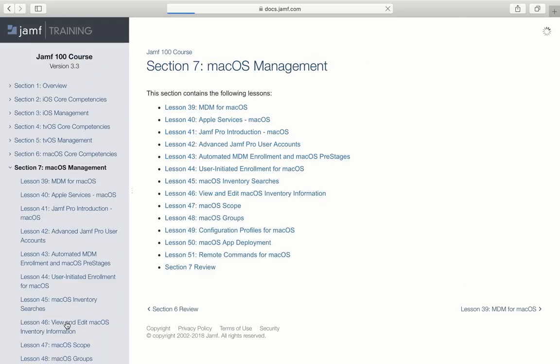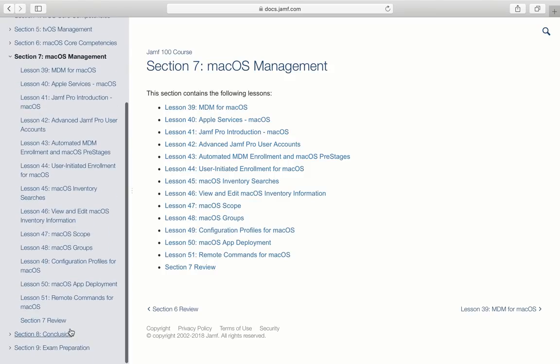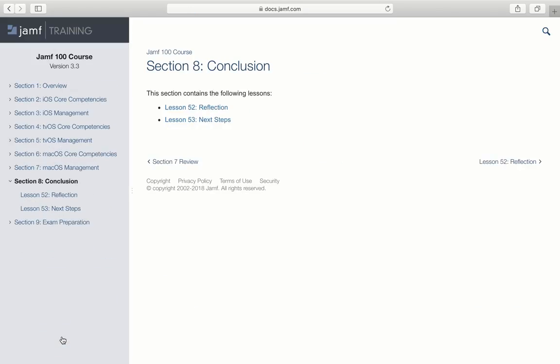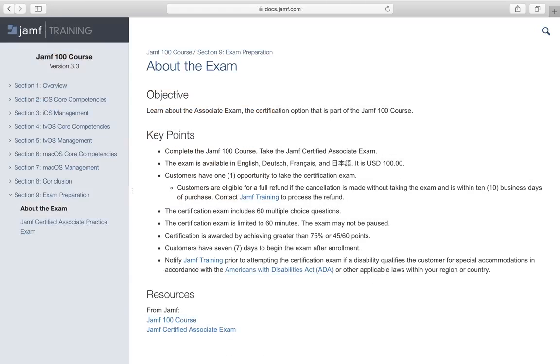Similar to Section 3, Section 7 involves managing computers with Jamf Pro. Some of the topics we'll tackle include MDM, Apple's deployment and provisioning services, enrollment, inventory collection and organization, app deployment, and issuing remote commands. In Section 8, we can reflect on what we've learned and prepare for next steps, one of which may include the Jamf Certified Associate exam. An overview of what's included on the exam and a practice exam is available in Section 9.